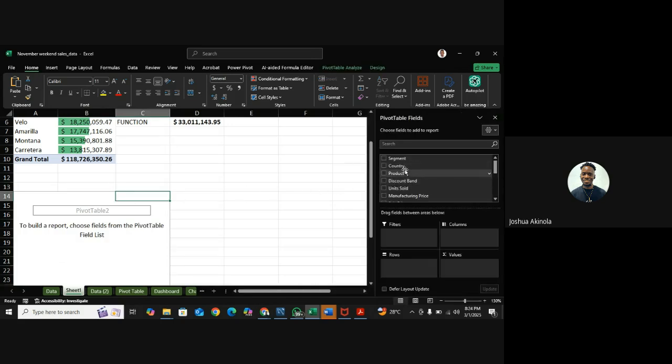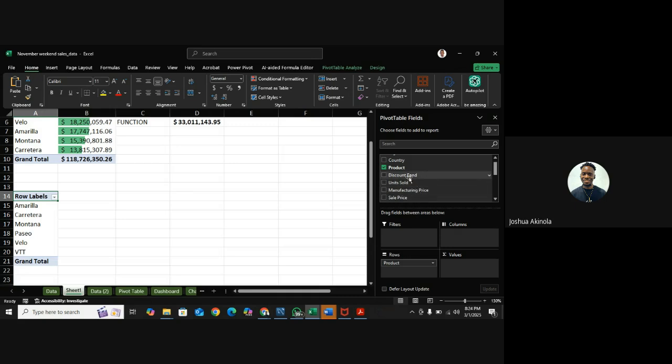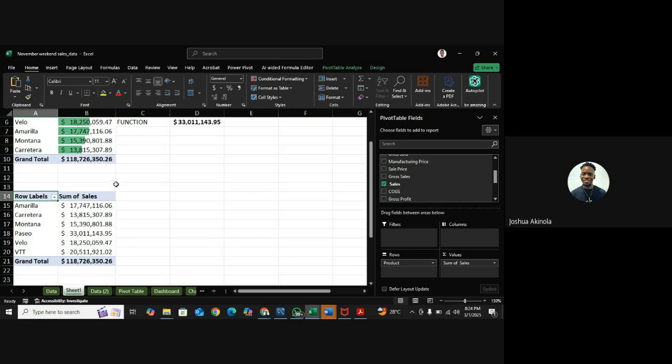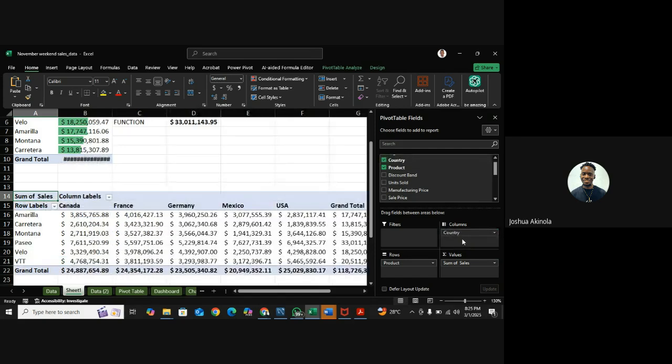per country. So I'm still going to be dropping my product on rows, which you are very familiar with now, I believe. Sales on values, which is going to give me the same thing we worked on the other time. But this time around, I want to check it per country. So I can just drop my country on column. I'm going to show you 2 ways.